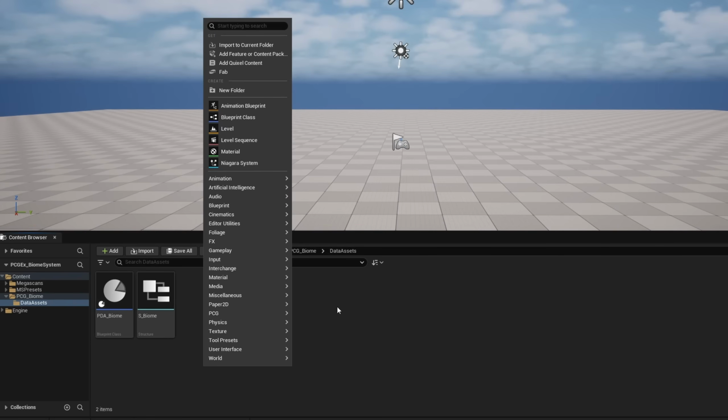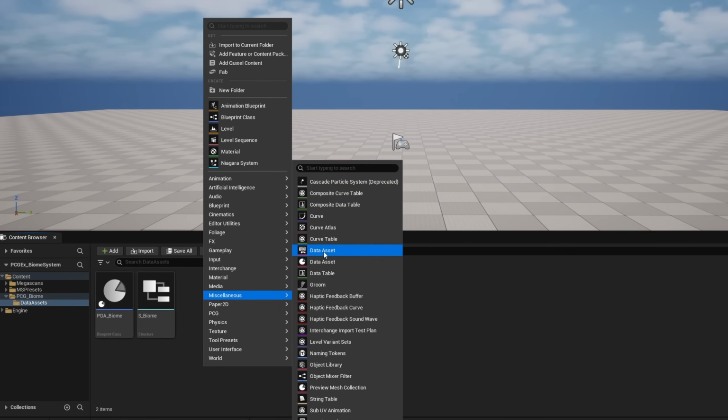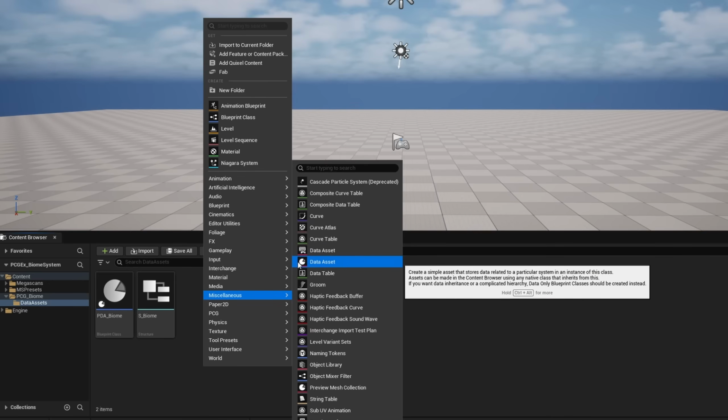From there, I can finally right click, go to miscellaneous, and grab ourselves a data asset. Now keep in mind, there's two here. Both are called data assets. They just have different icons. We want the one that looks like a pie chart.